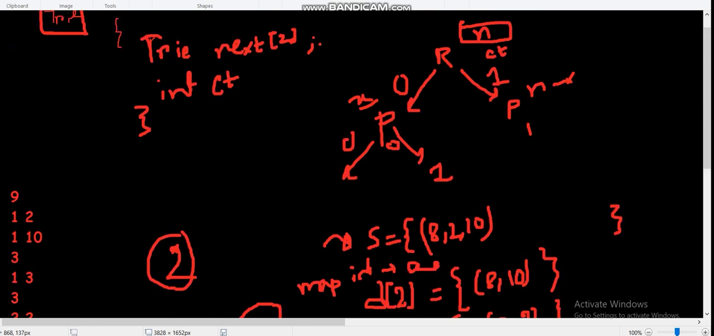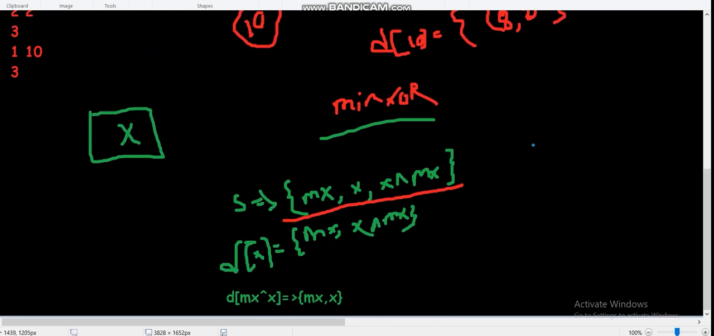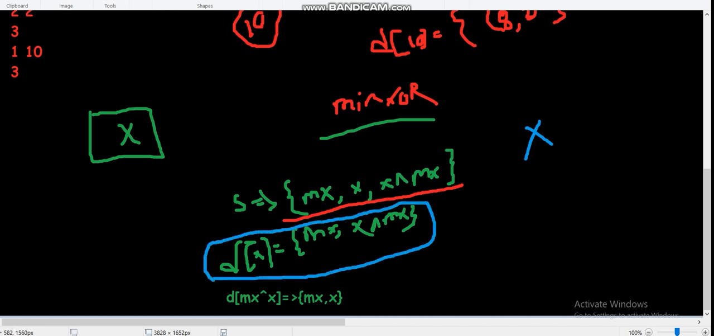Now let's say we are doing the second kind of operation. What is the second kind of operation? Second kind of operation is that we are removing X. When we are removing X, we will iterate over this D of X array because these elements are involved with X while calculating their minimum XOR. So what will we do? We will remove this element from D, and similarly from S.